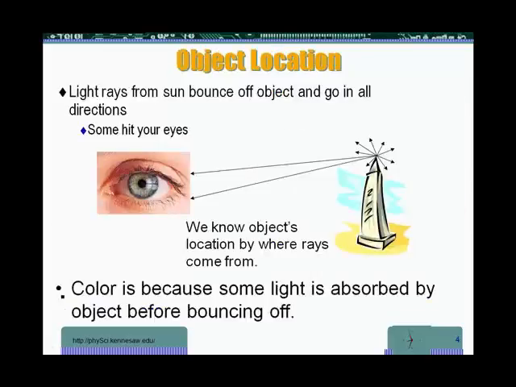Now, how do we see an object? The important thing is that the light that's going to bounce off the object is going to hit our eye, go through our pupil, and make an image of that object on our retina. I'm not sure why I said back, but it has to make an image on our retina.